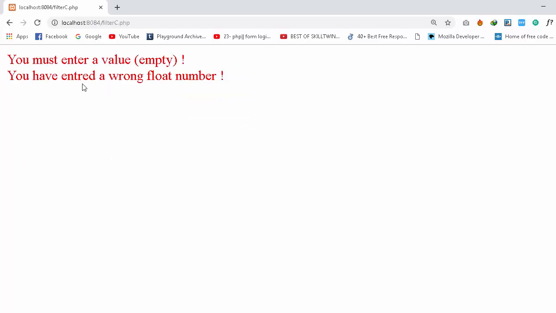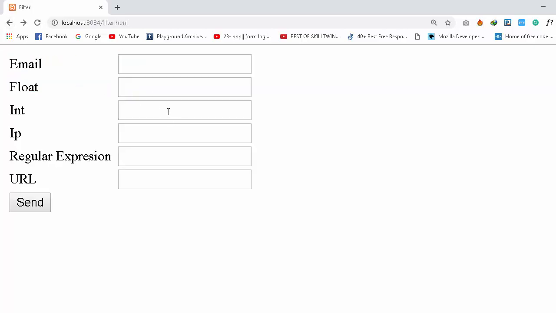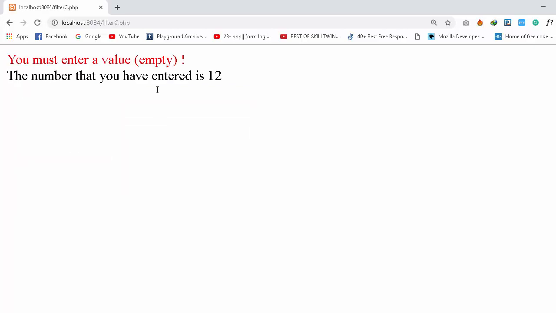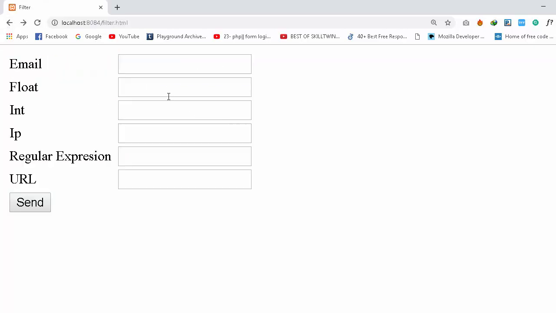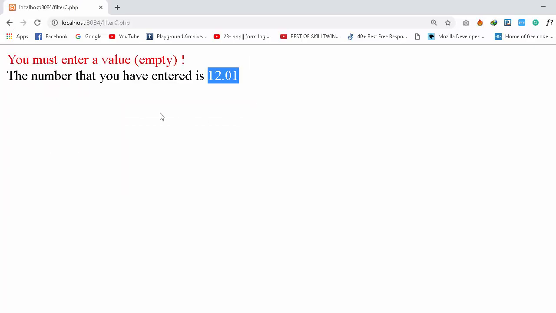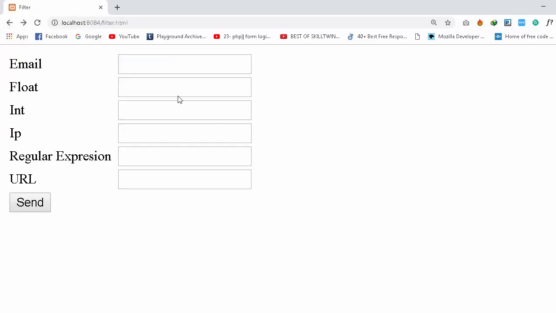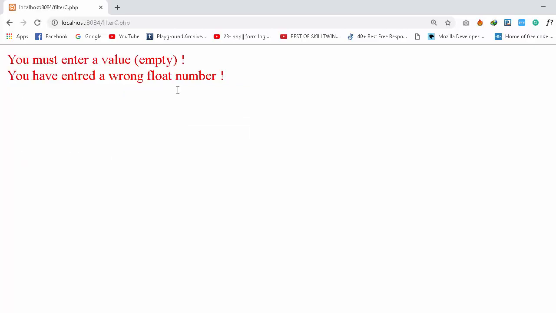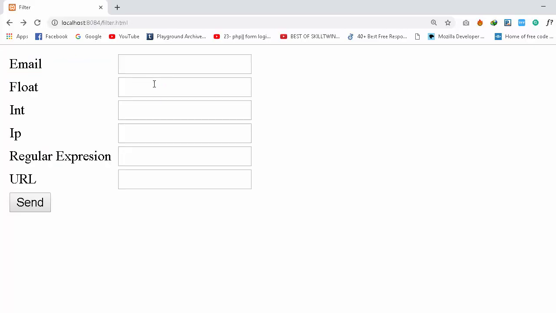Let's see an example, and we have, for example, this sentence. When we enter, you have entered a wrong float number. When we enter, for example, 12, it's a float number, it's a correct number. When we enter, for example, 12.01, you have also the number that you have entered is 12.01. Now if we use, for example, 12,30,25 with commas, we will get an error. Why? Because the comma is an error.